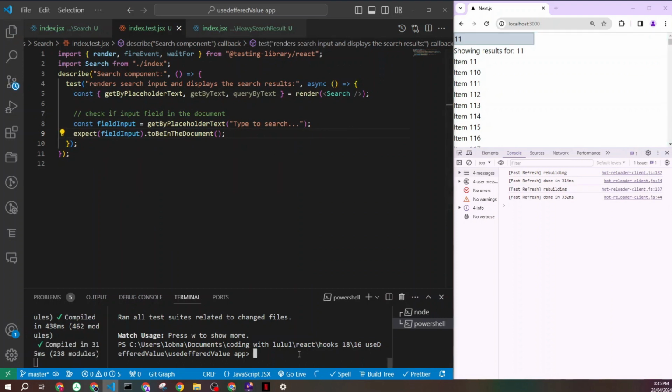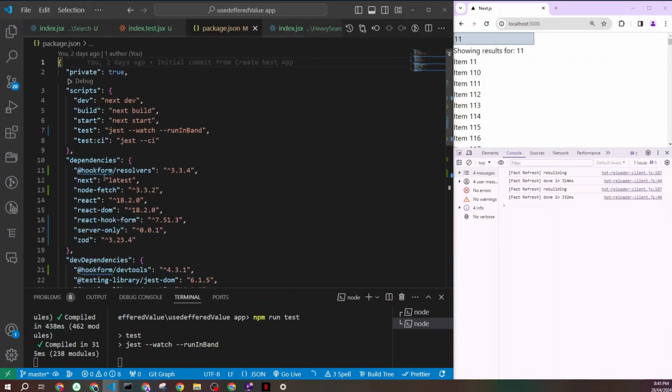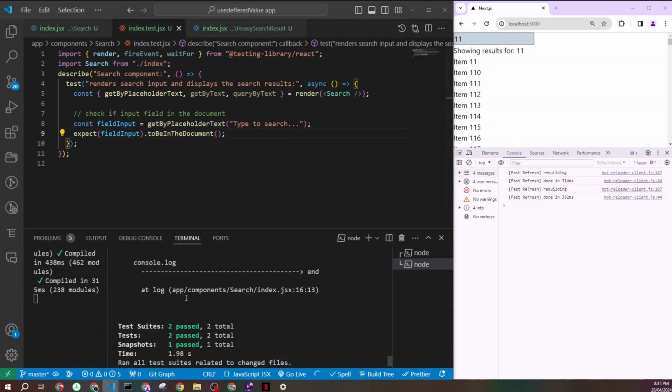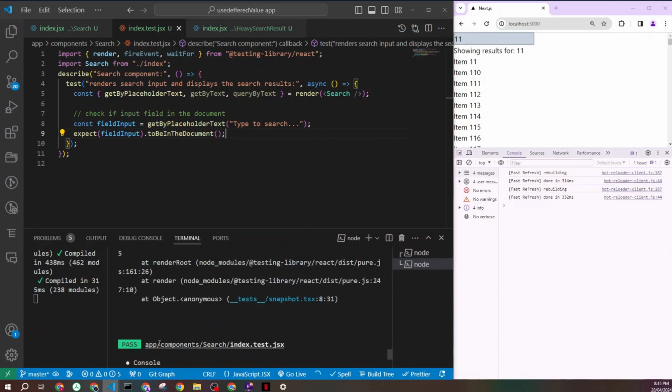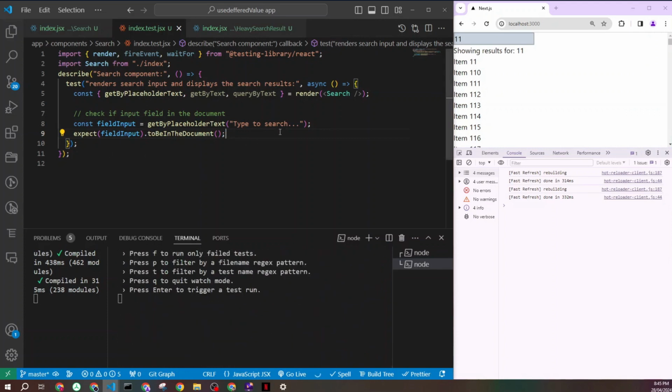Let me run my test, npm run test. I'm doing that because in my package.json I have a test command here. Now let's open up my test, and it seems green. It's happy with my test. You can see that it passes. Now let's add more tests.